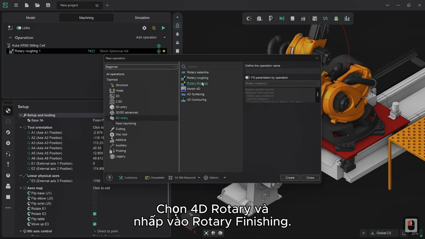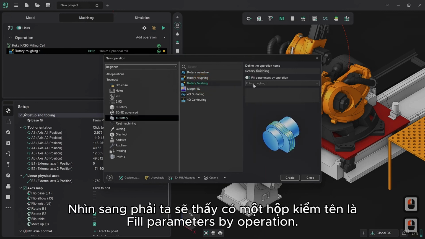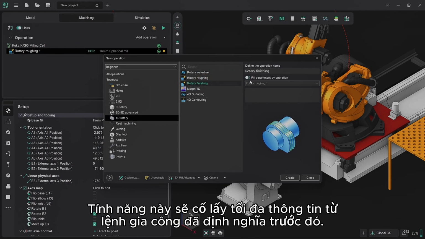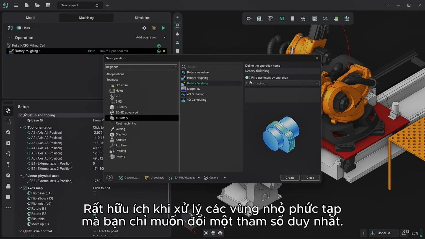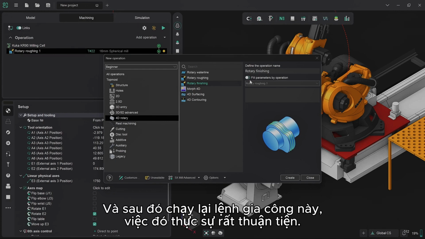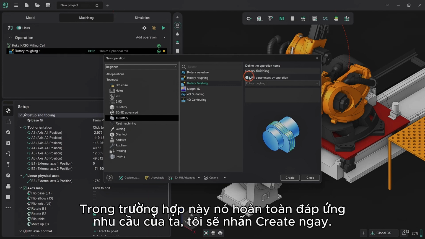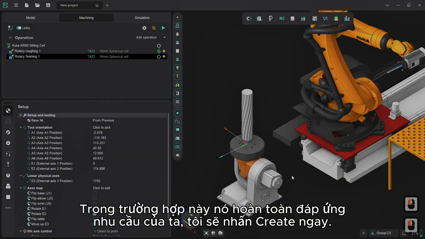And if I click on Rotary Finishing here, I'm going to look to the right and we can see there's a Fill Parameters by Operation checkbox. Now, this basically will try and lift as much information as it can out of the previously defined operation so that you don't have to go through and reset everything. Which, when you're dealing with very finicky small areas and all you really want to change is one feature or just one particular setting and then redo it, that's very useful. So in this instance, it serves our needs perfectly. So I'm going to click on Create now.